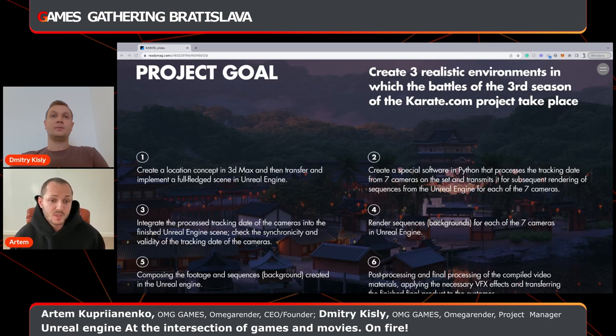Goal number 3, we had to use the tracking data. We will tell about this in more detail later, but on a stage, in a pit, in the shooting process, we worked with 7 different cameras. One of the goals was to use the tracking data from these cameras and integrate it in Unreal Engine. We had to make the same camera pass in Unreal Engine to grab the sequence. It was also something new, because it was the first time our company worked with a system that makes the tracking, and it is pretty new for the industry in general.